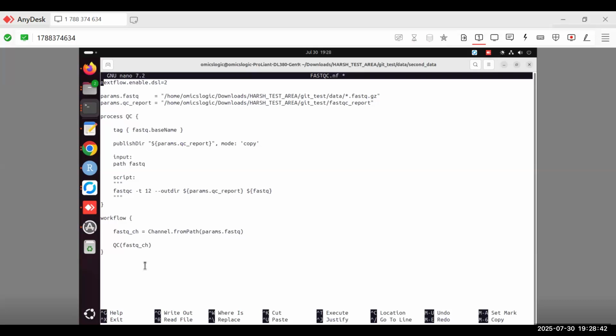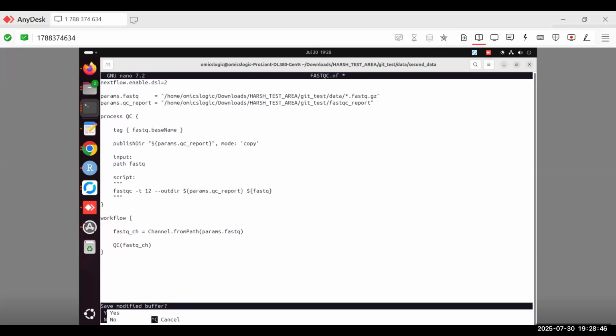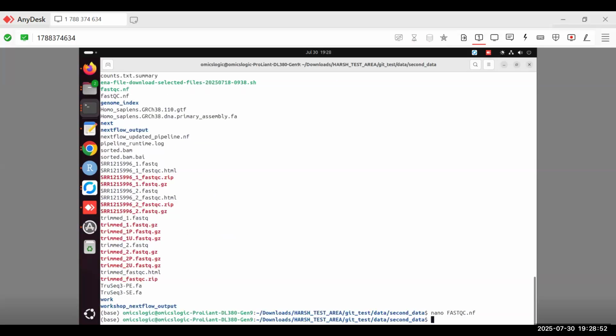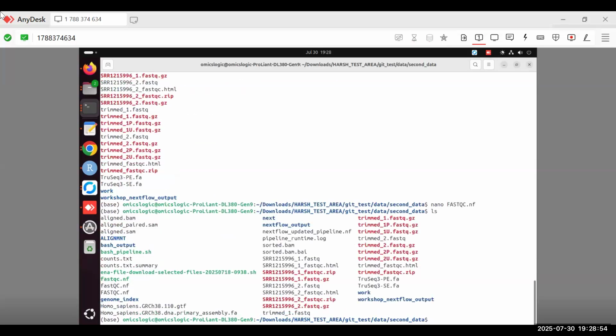When it is done, just simply press Control X. And you can see you have the option to save, modify, yes. You can say yes and done. If I do ls, you can see I have this fastqc.nf. Okay, my script is ready now. And now I can execute it.